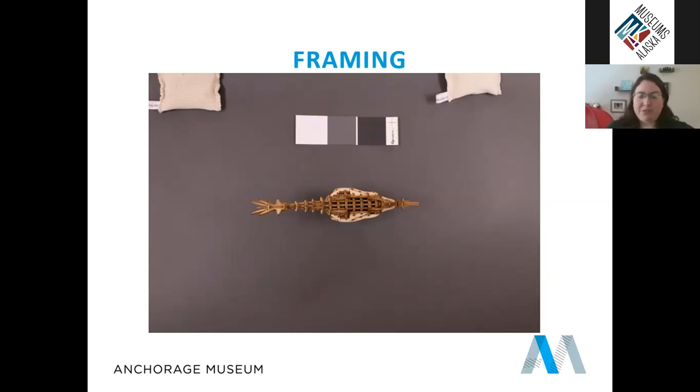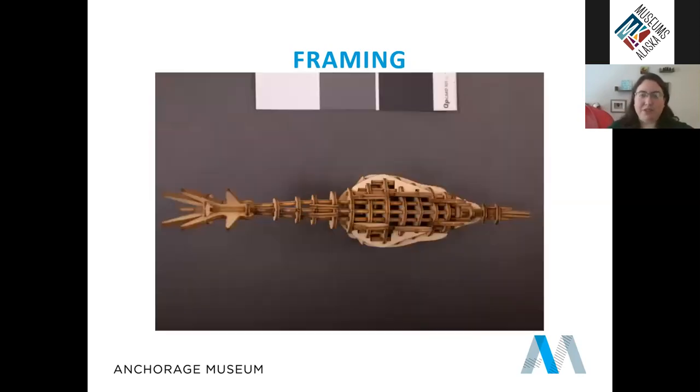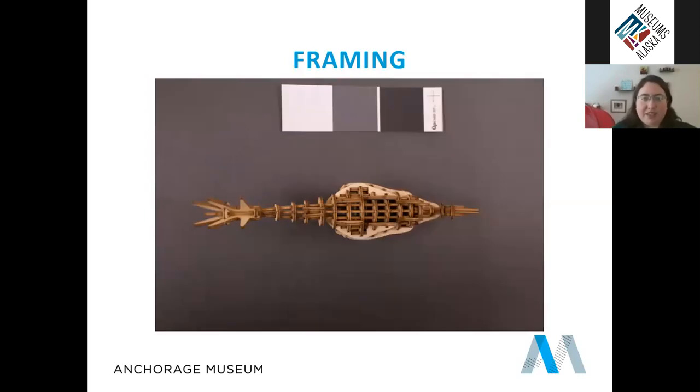So this is too zoomed out. And this is too close. It is filling up a lot of the frame, but you do want to leave some room in case you have to edit or rotate something. You don't want to cut off the object and then have to go photograph it again. So I thought this was a pretty good compromise between those two.